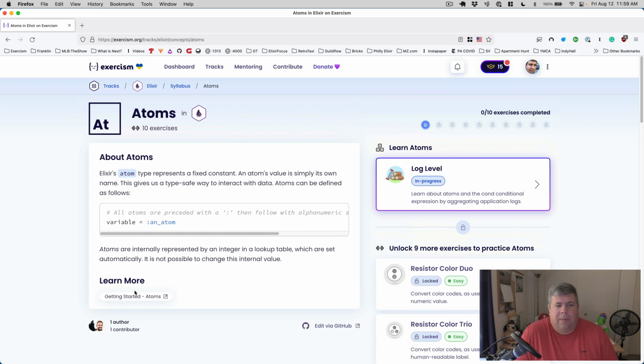Atoms are really small. Elixir's atom type represents a fixed constant. An atom's value is simply its own name. This gives us a type-safe way to interact with data. Atoms can be defined as follows: variable equals :an_atom. Atoms are internally represented by an integer in a lookup table, which are set automatically. It is not possible to change this internal value.